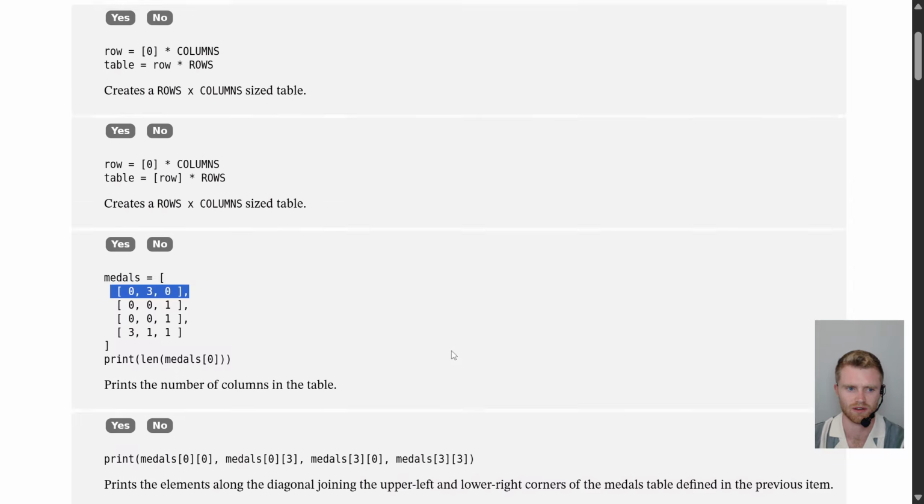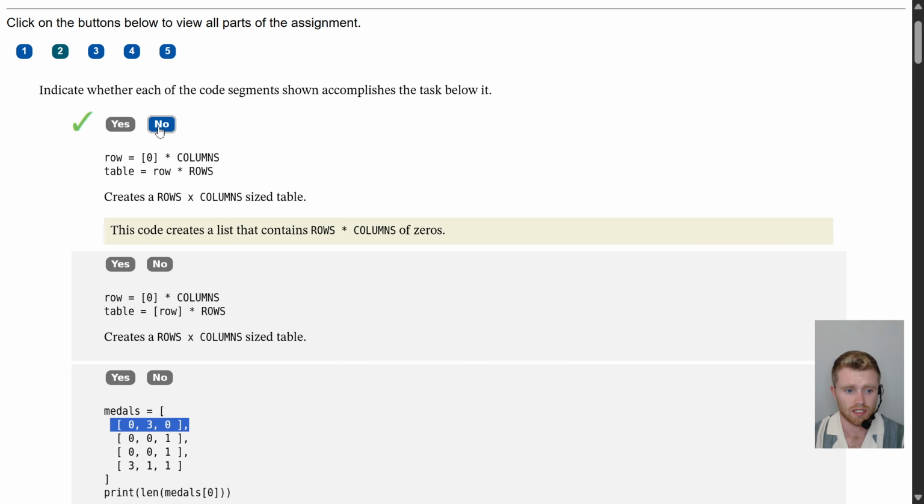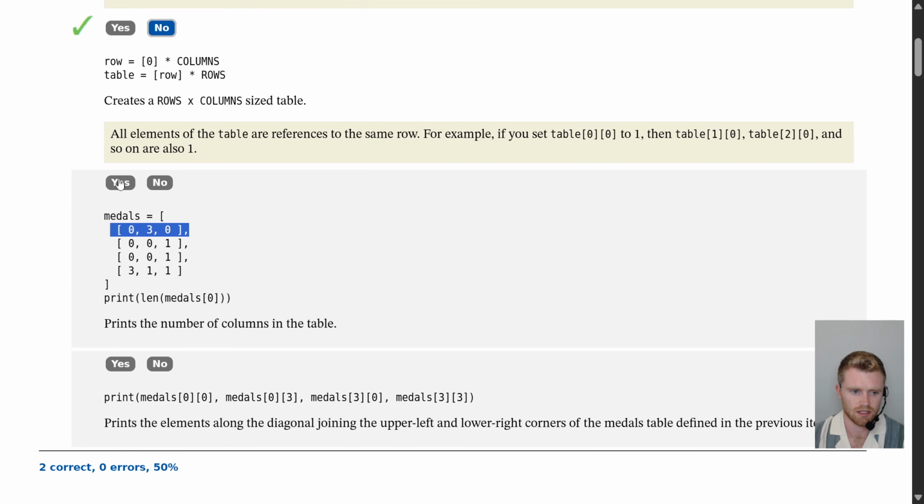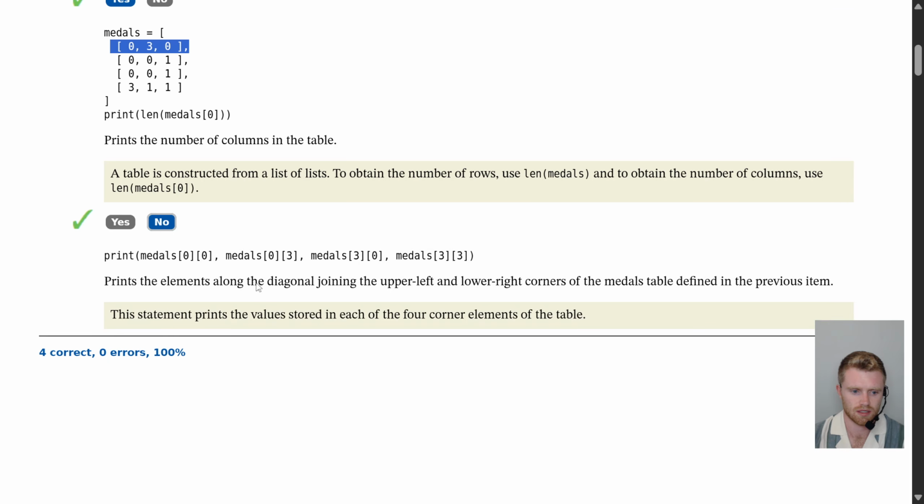We need to start over. So it does not do that. It does not do that. It does do that, and it does not do that.